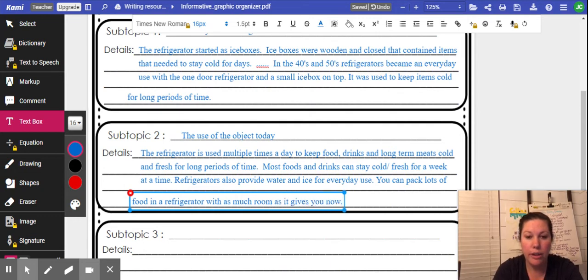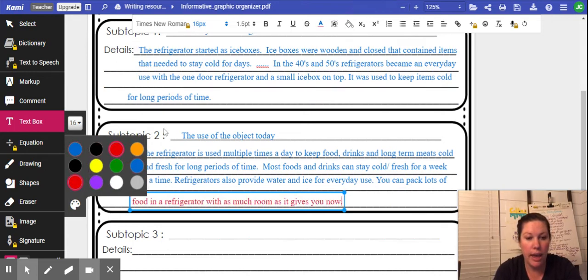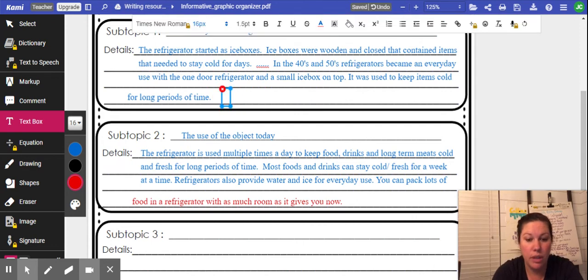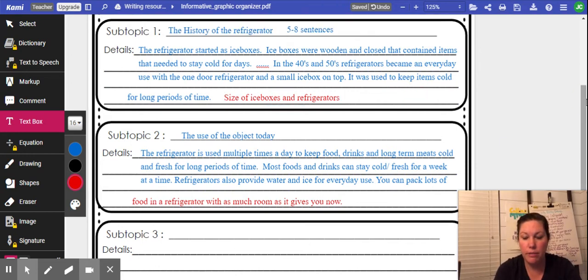So I will actually want to make sure I put that in here. I'm going to put it in red that I need to add how small they were. So the size of ice boxes and refrigerators when they first came out. Okay, there we go. That looks good.